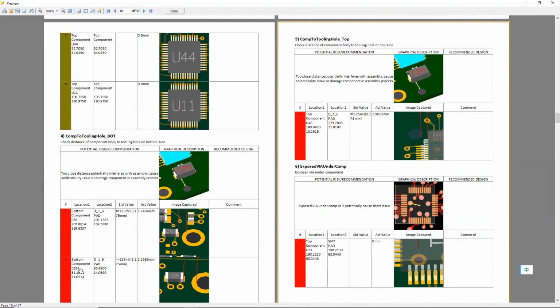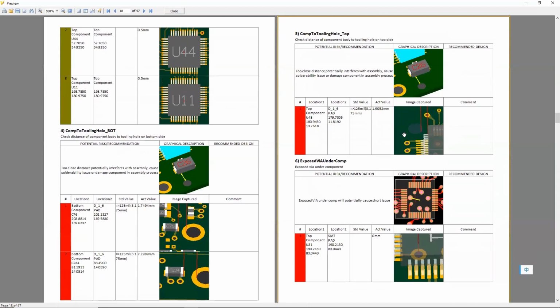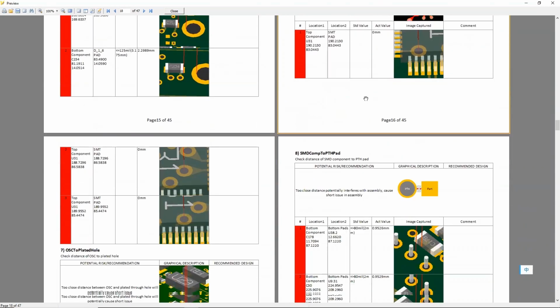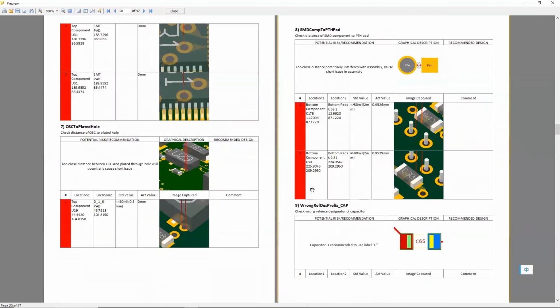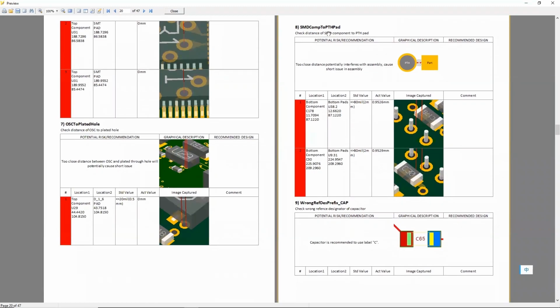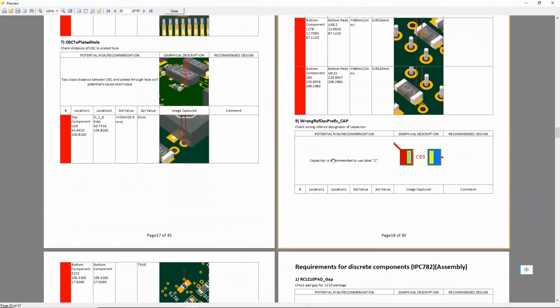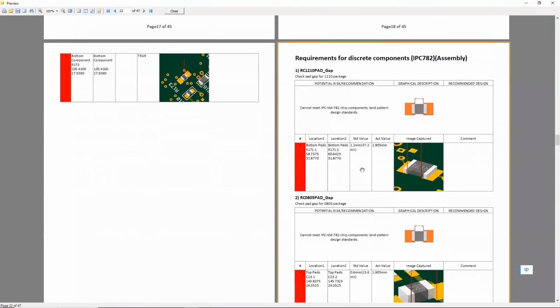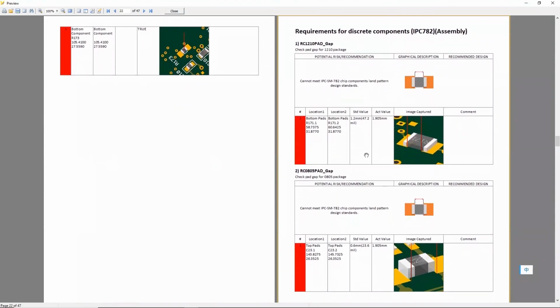See the side, the component reference, and the coordinates. Exposed via under the components. SMD component too close to a pin through hole. And of course, rule reference descriptions. And also some IPC standard rules.